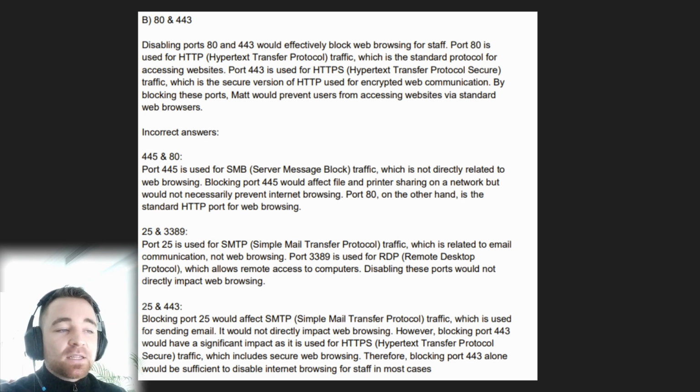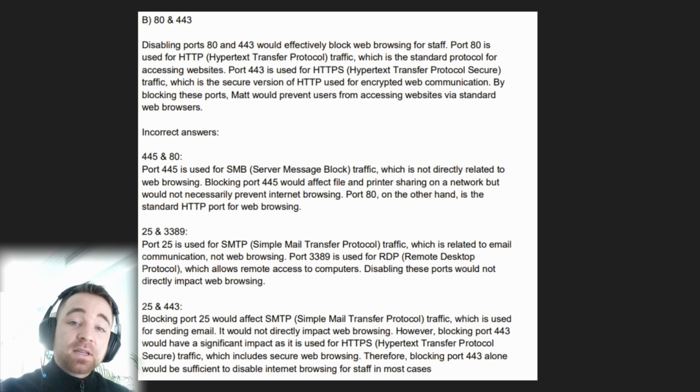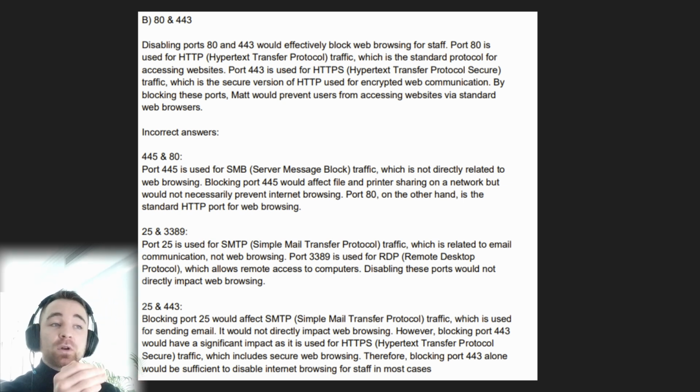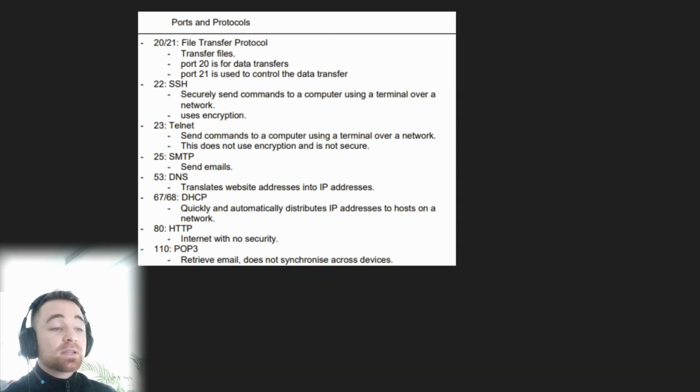So you are going to need to know what protocols run on what ports and which ports you should block in order to stop people from doing certain things. So essentially, guys, here are some of those. It's maybe about half or a third of the ones you're going to need to know.